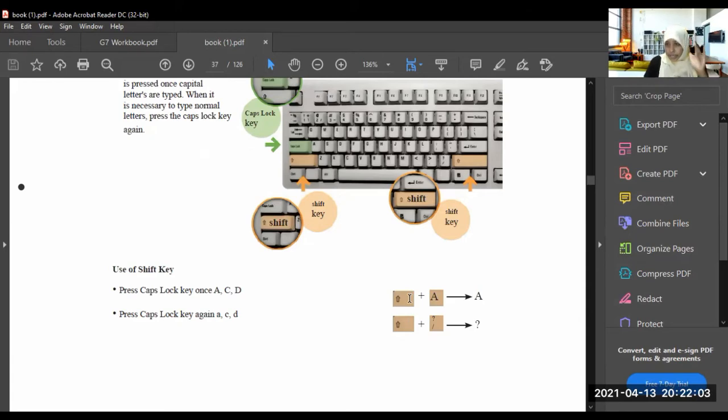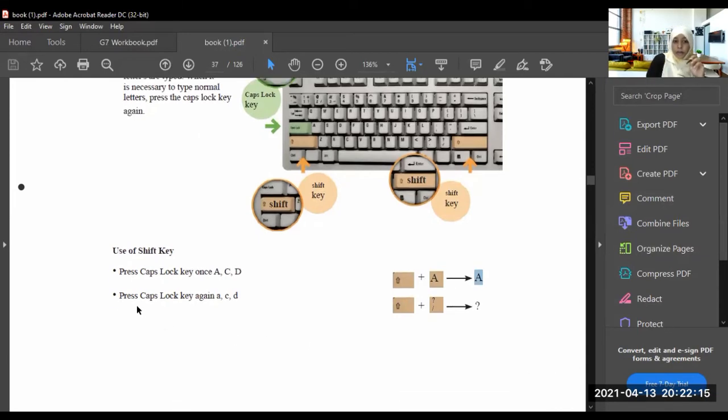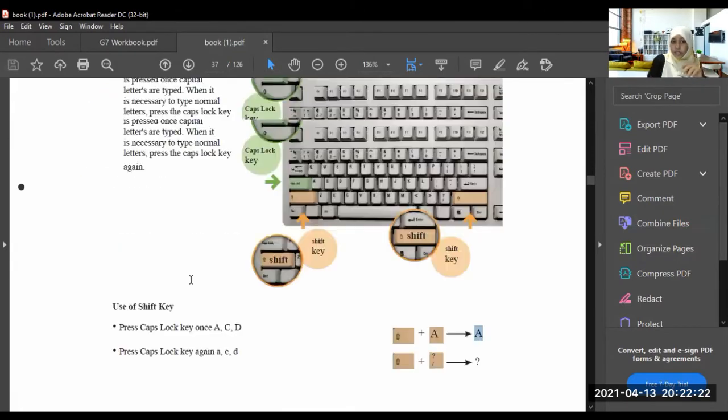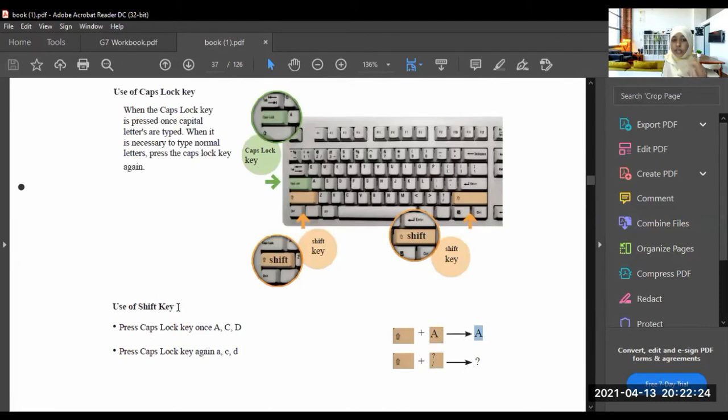Okay, pressing the shift key with letter A will type the capital letter A. Now here, press the caps lock key again. This is caps lock. I am telling about the shift key. Use of the shift key: again press the shift key and write letter A, then the capital A will come.